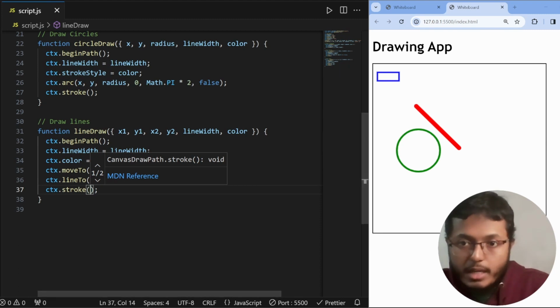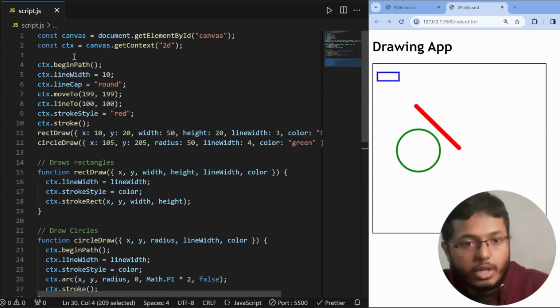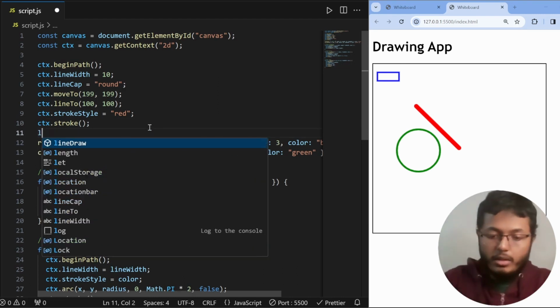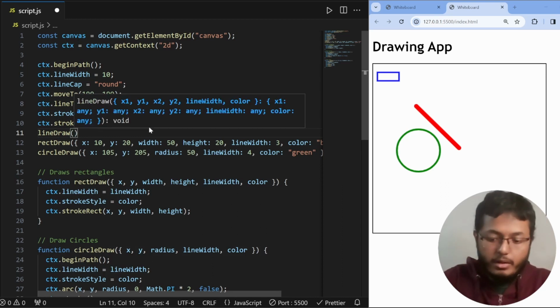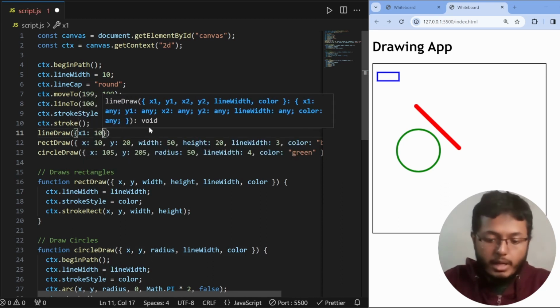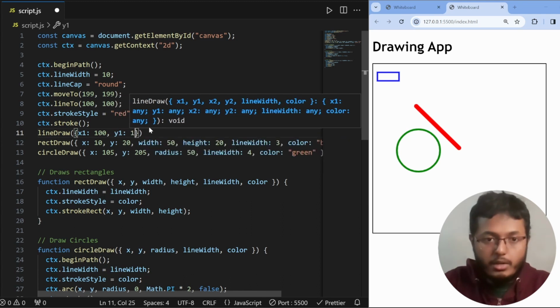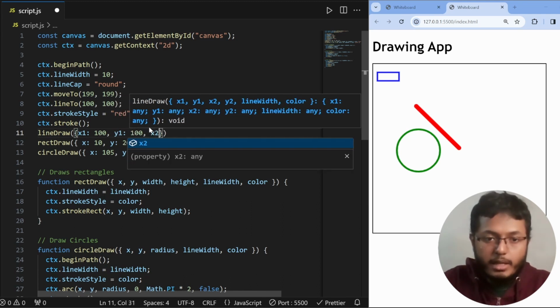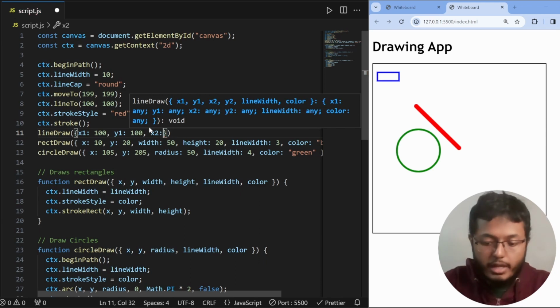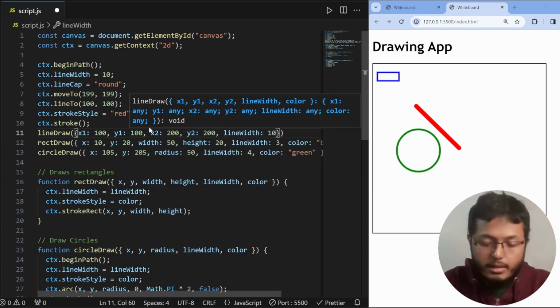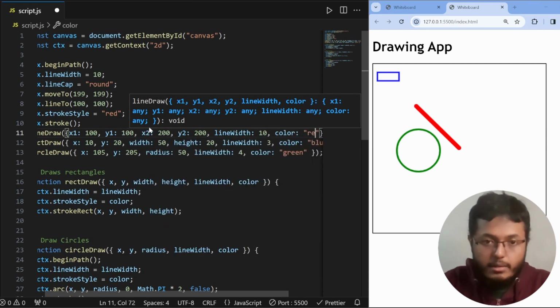So now let's draw this line using this function and not whatever we have done over here. So here what we want to do is basically call the line draw function, and here I have x1 as 100, y1 is 100. And then my x2 will be 200, let's say. Let's not give 199, last time it was a typo. And y2 is also 200. My line width is 10. And my color is red.